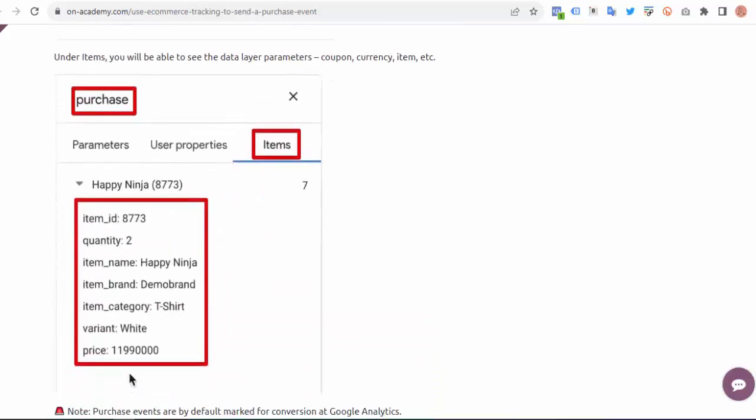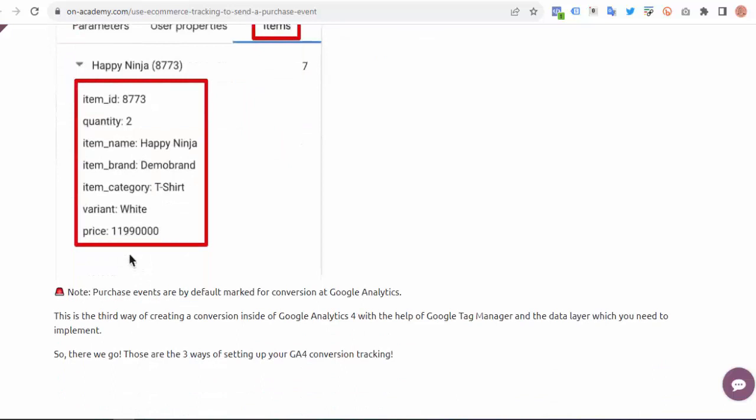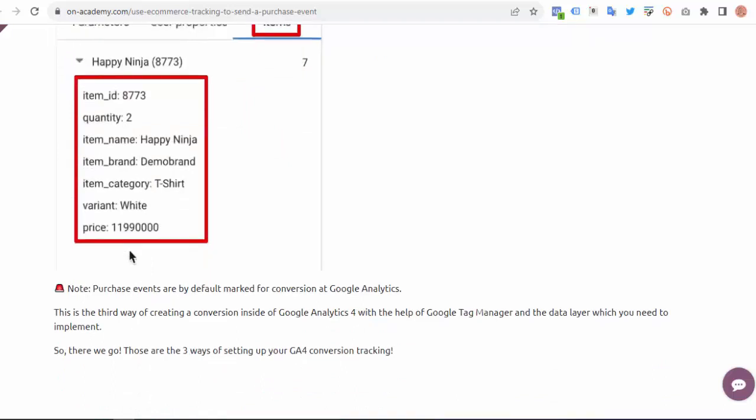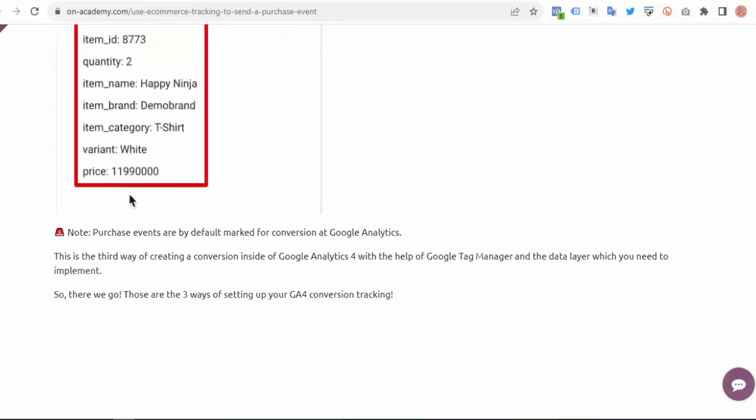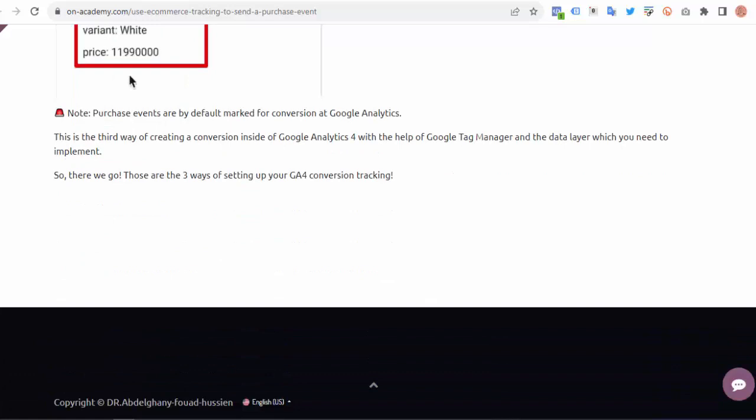This is the third way of creating a conversion inside of Google Analytics 4, with the help of Google Tag Manager and the data layer which you need to implement. So there we go. Those are the 3 ways of setting up your GA4 conversion tracking.